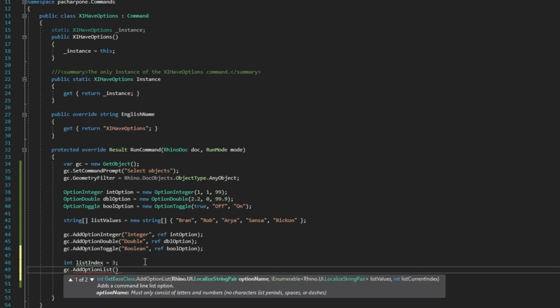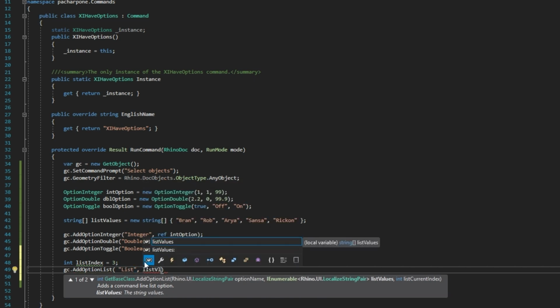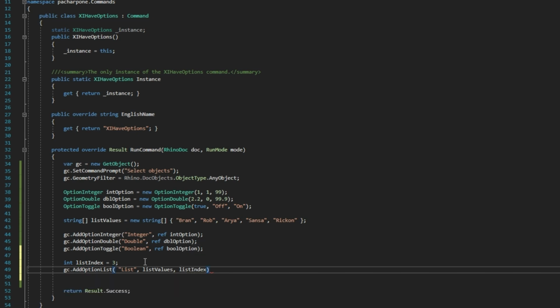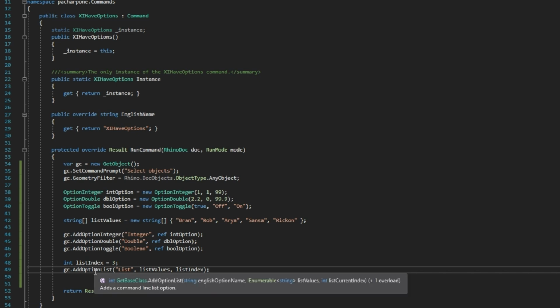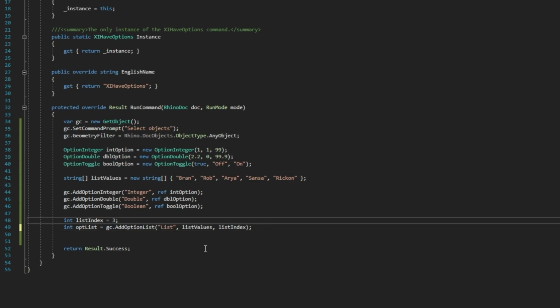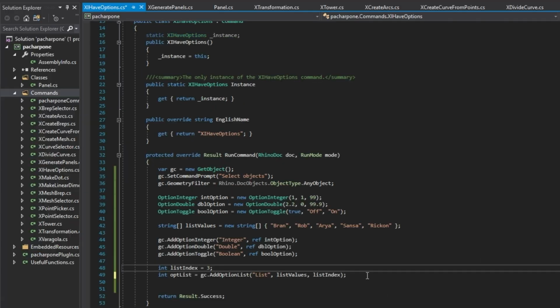Where is it? It's here. We will give it some name. We will give it our list of values that we predefined, and we will pass this list index that we just created, which will hold the default value. If we hover over it, we will see that it returns an integer. Let's save this integer here, and it's nothing else than a current chosen value. You will see at the moment how this all works. I cannot demonstrate it right now because we have to finish the command first.